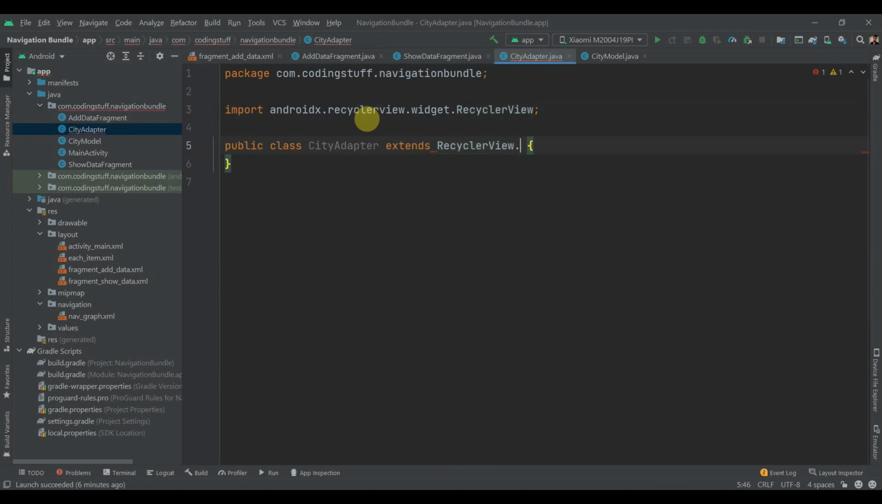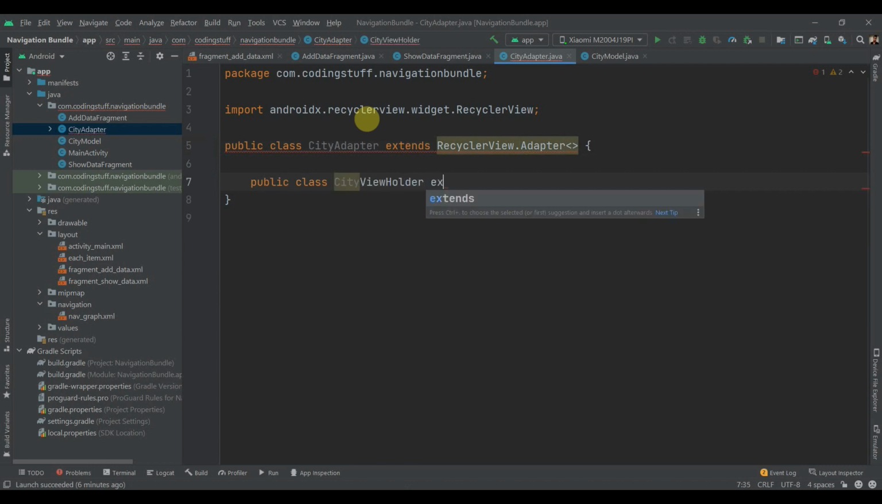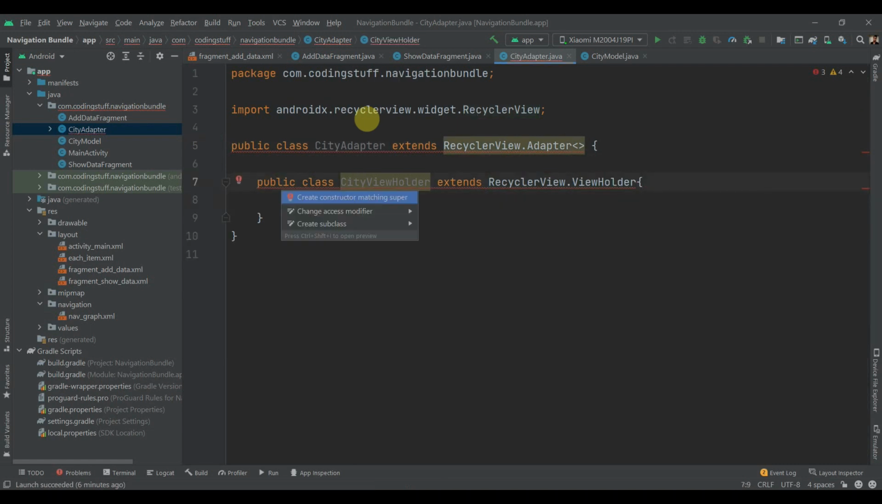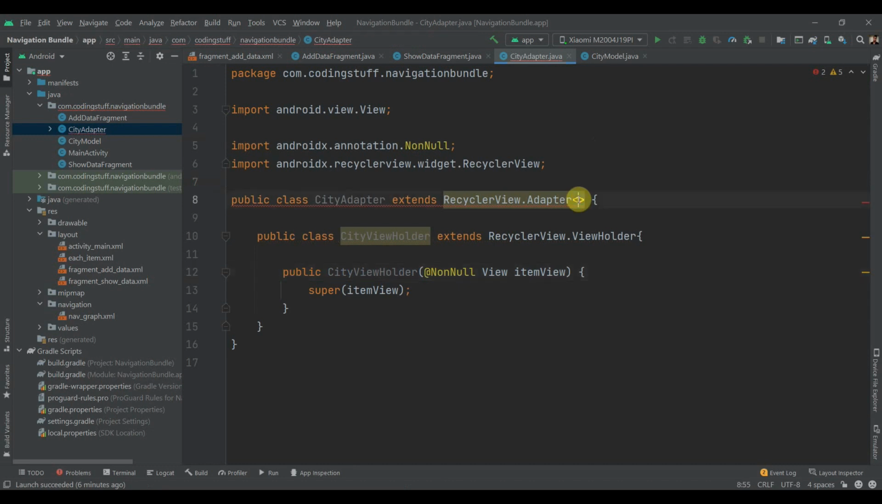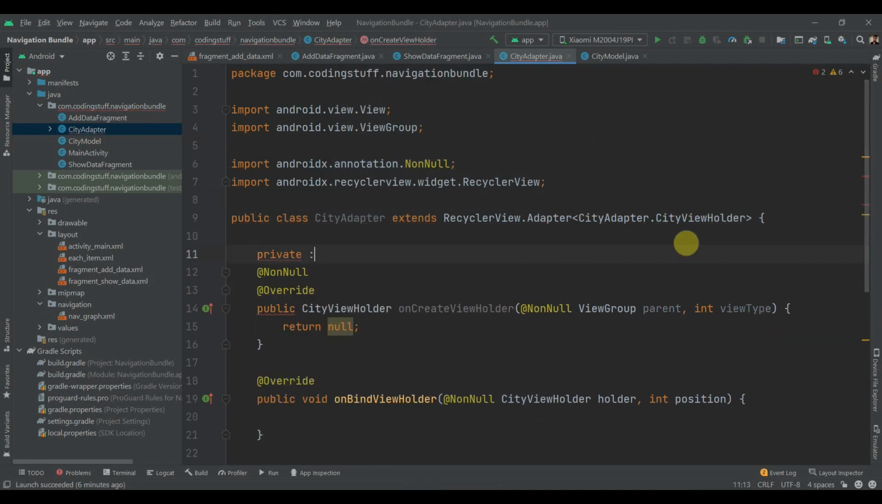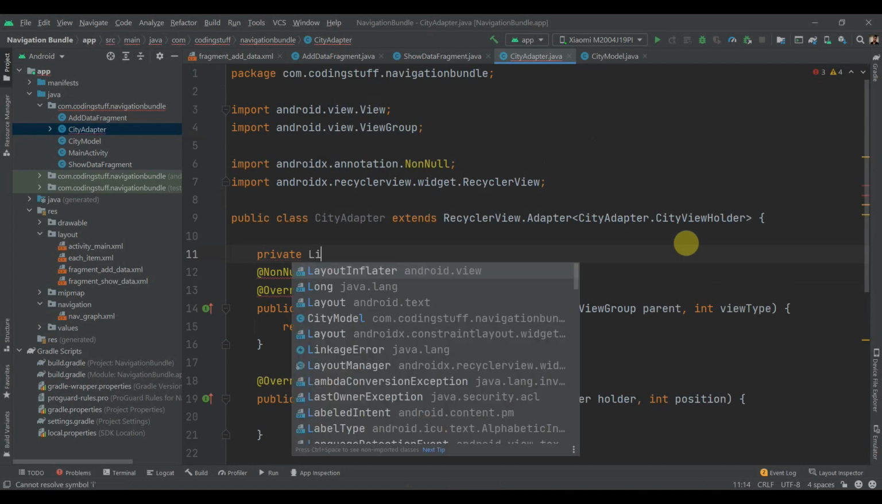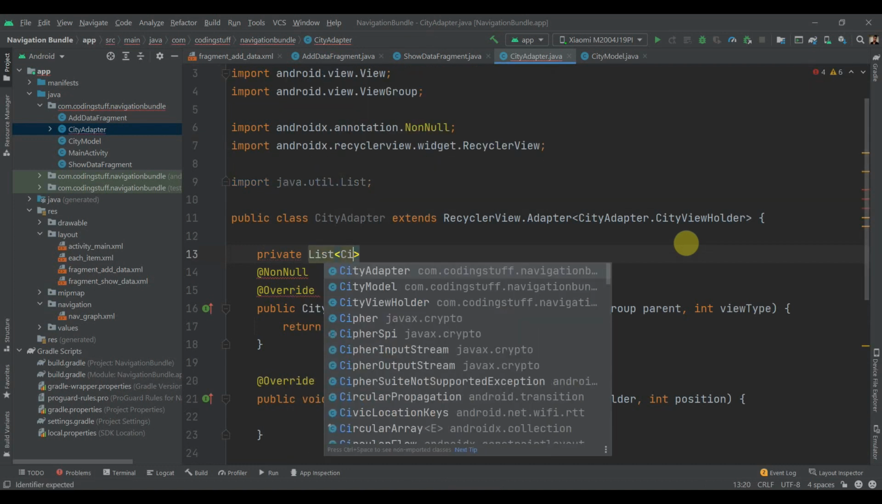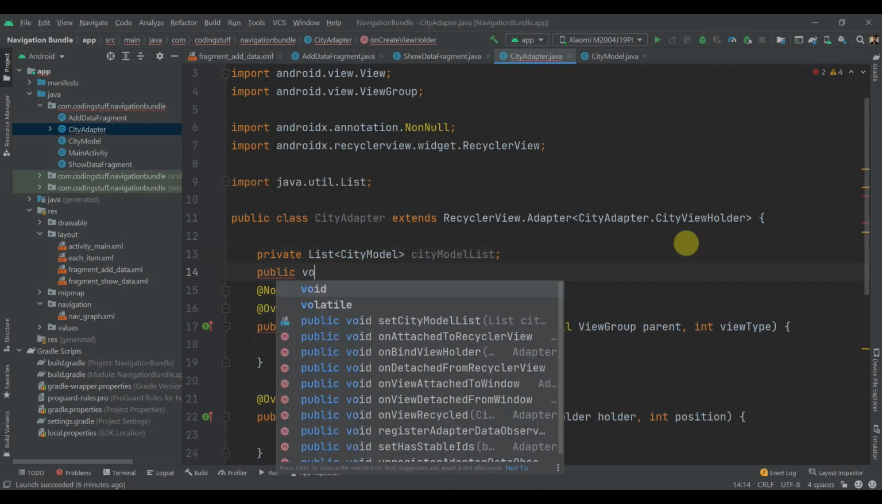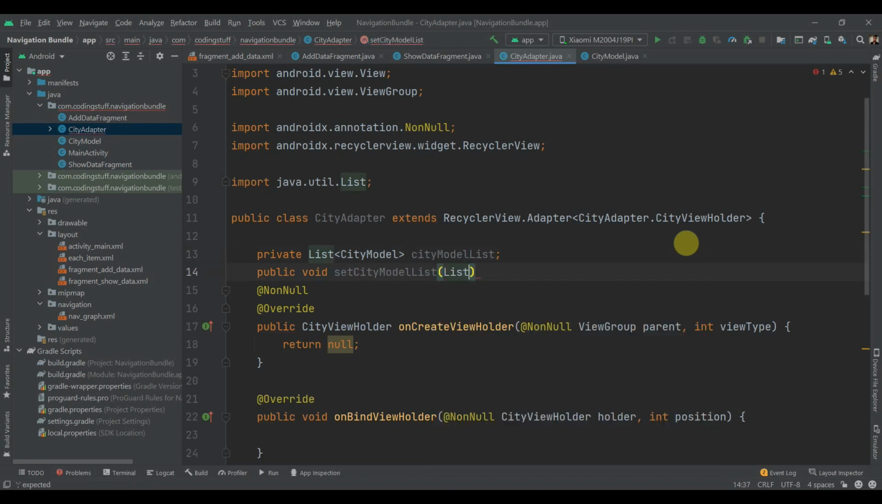This will extend RecyclerView.Adapter, and we'll create an inner class which will be city view holder. This will extend RecyclerView.ViewHolder. We'll press Alt Enter to create constructor. We'll pass that city view holder here. Press Alt Enter to implement methods. We'll create one list of city model list. We'll create one setter for it. So public void set city model list.